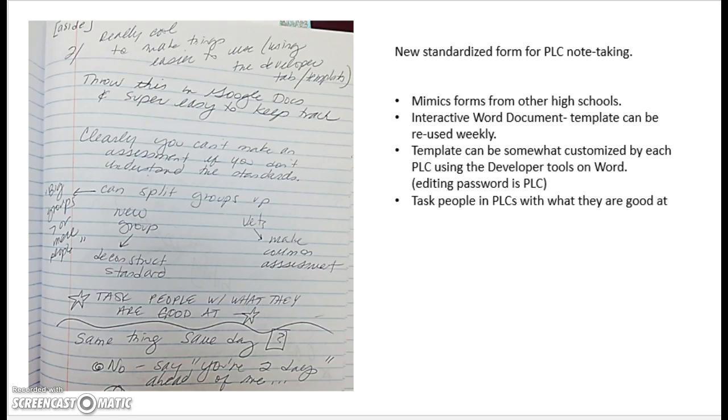And the principal stressed that we should task people in our PLCs with what they are good at. So if you have someone in your PLC group that is good at using Word and taking notes on a computer document and uploading to SharePoint, by all means give that person the note-taking job for your PLC. As you can see, I've just used my notes in this PLC video presentation. If you'd like a file copy of those notes, I'm happy to share that with you.